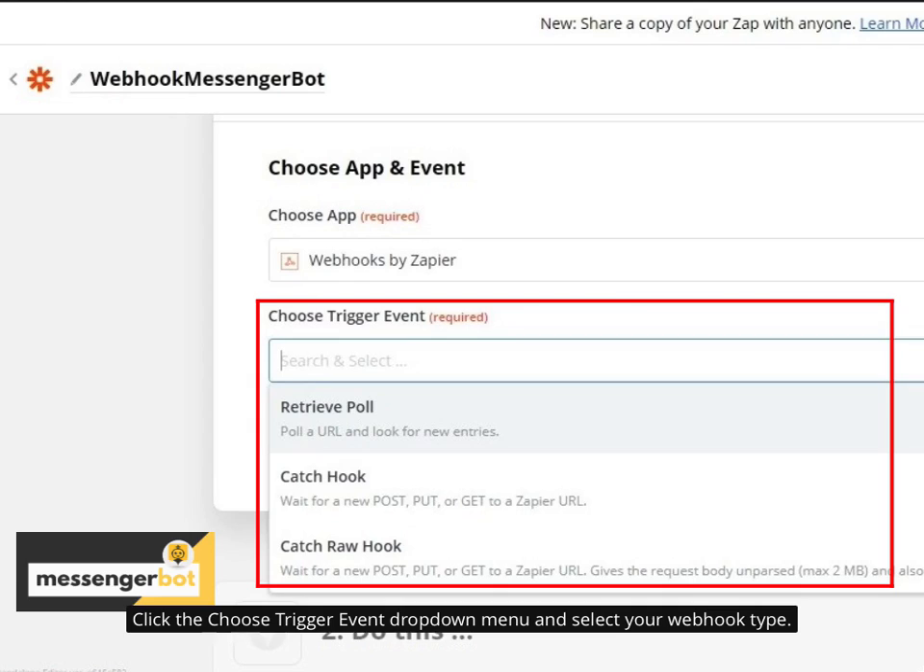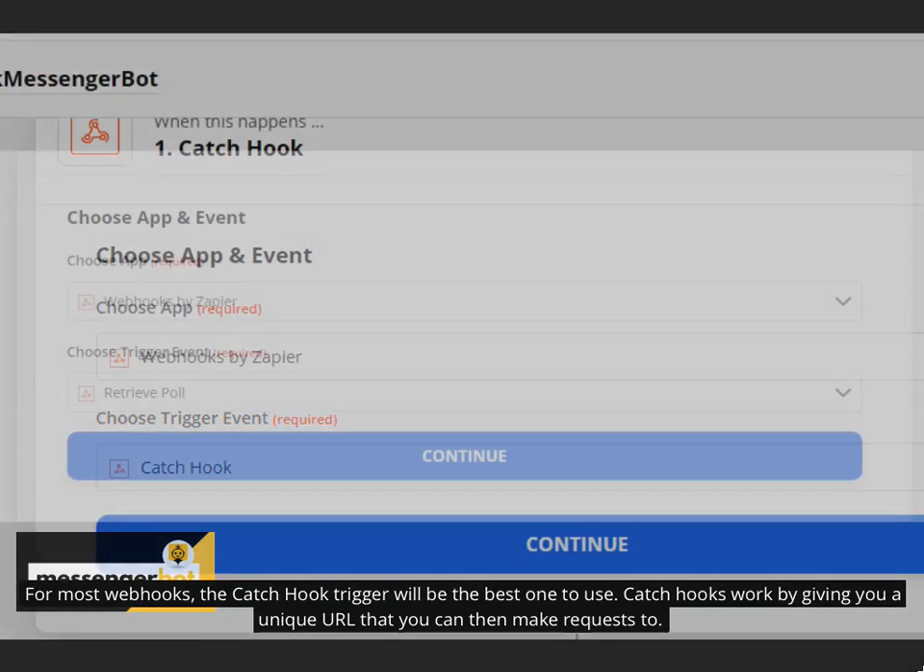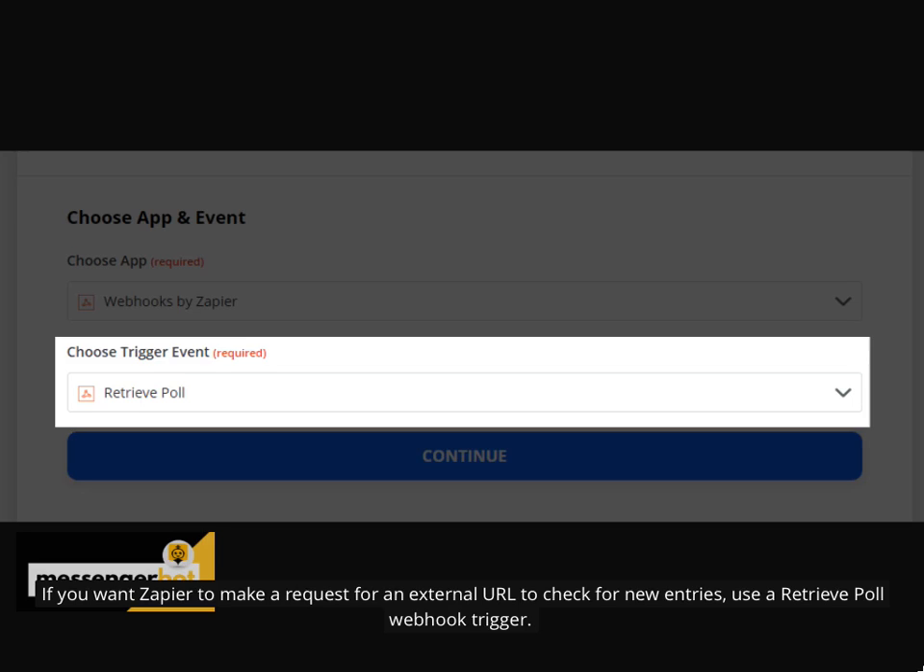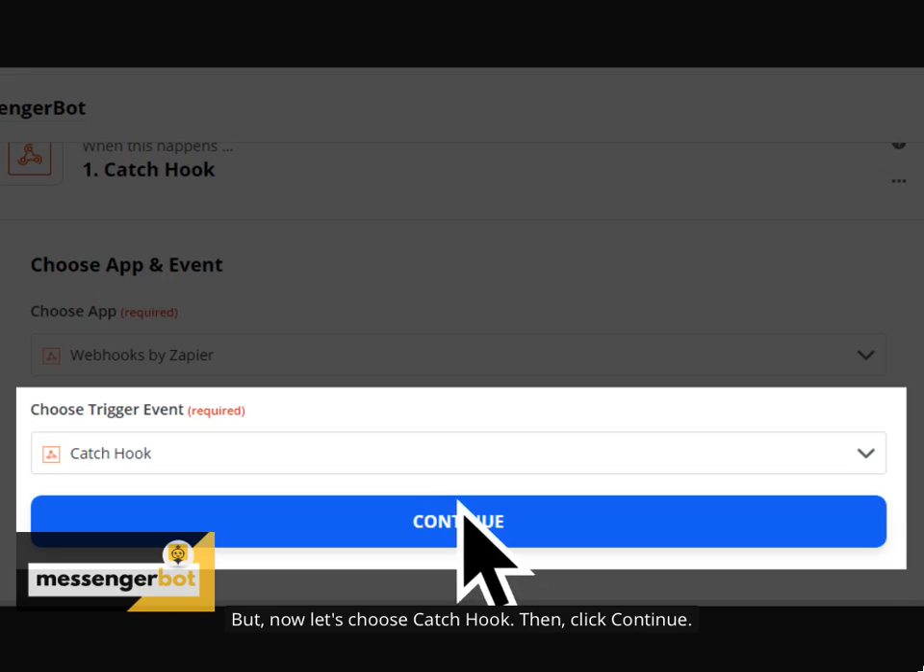Click the Choose Trigger Event drop-down menu and select your webhook type. If you want Zapier to make a request to an external URL to check for new entries, use a retrieve poll webhook trigger. But now, let's choose Catch Hook. Then, click Continue.